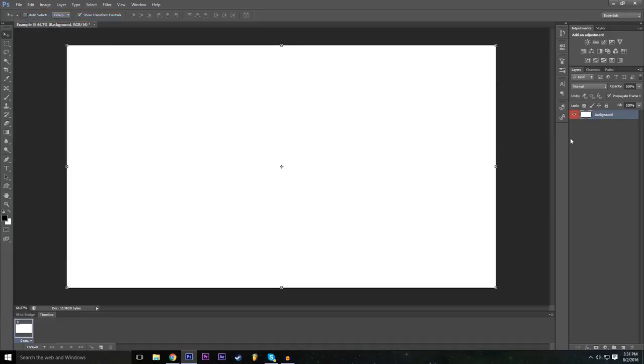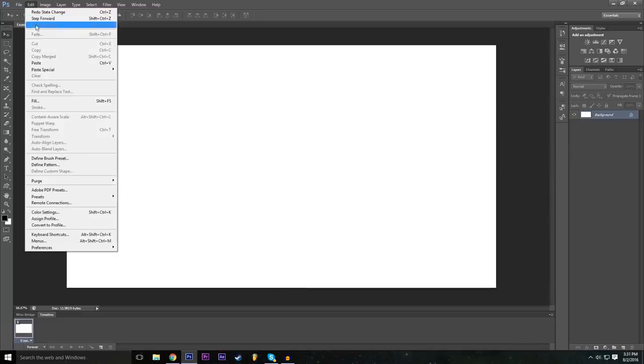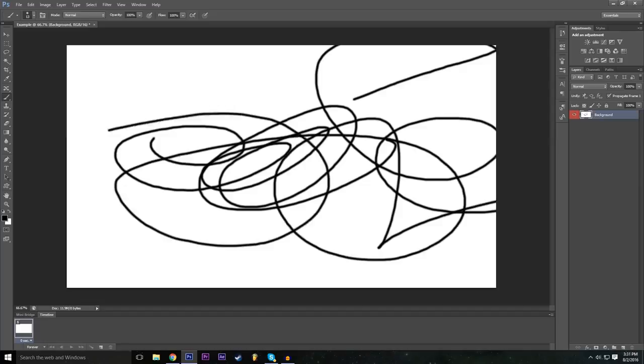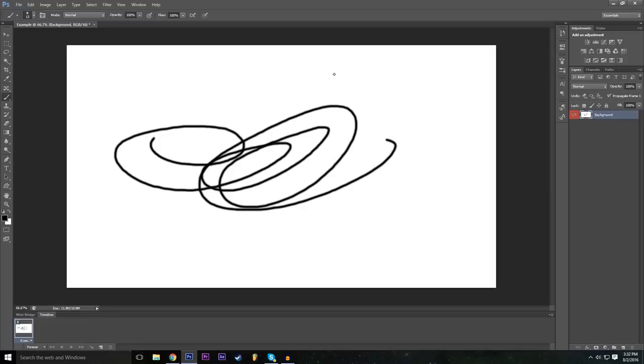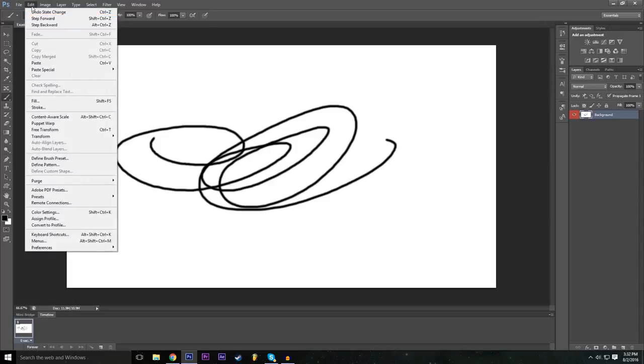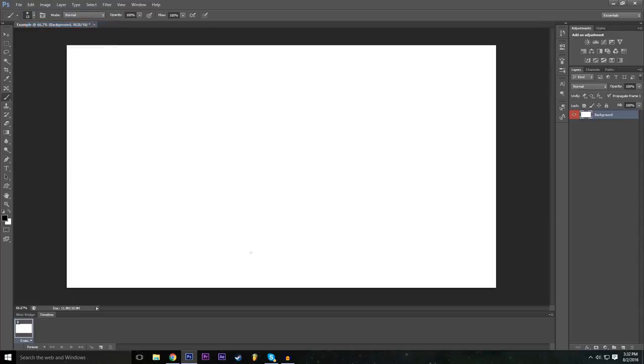So if I do Control Z, wait, hold on, step forward, and let's add, just for the tutorial's sake, some scribbles, something like that. So let's say I did Control Z once, and then I did it again. As you guys can see, it just redid that. So the way we step backwards, if you want to keep on undoing more than once, is Control-Alt-Z, or we can go to Edit and then Step Backward. That's a very important tool you guys must know in the future.